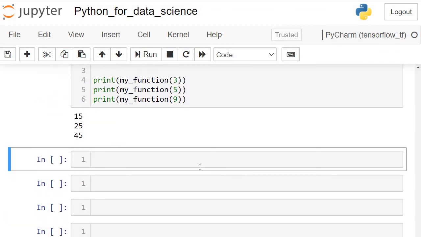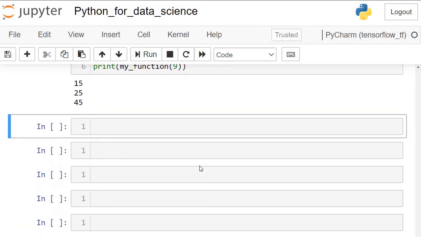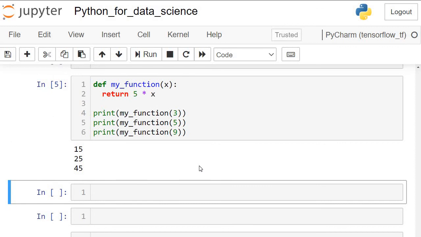There are various ways in which you can make use of the function. It goes on and on. But I will encourage you, if you have time, to run through this notebook. I've included other examples in this notebook. And as we go along, I'm sure you're going to pick it up.